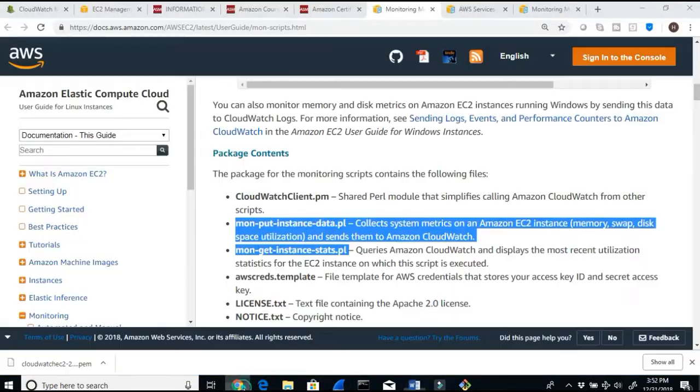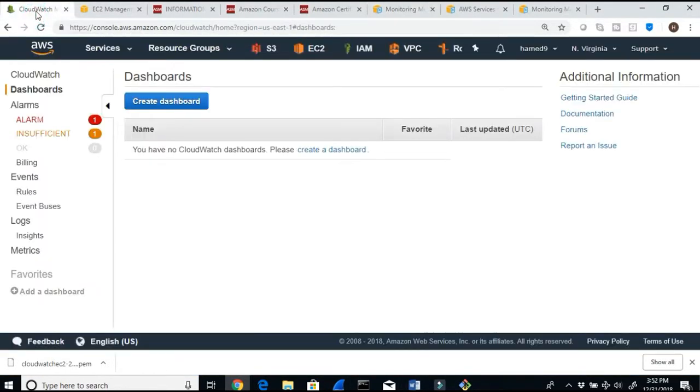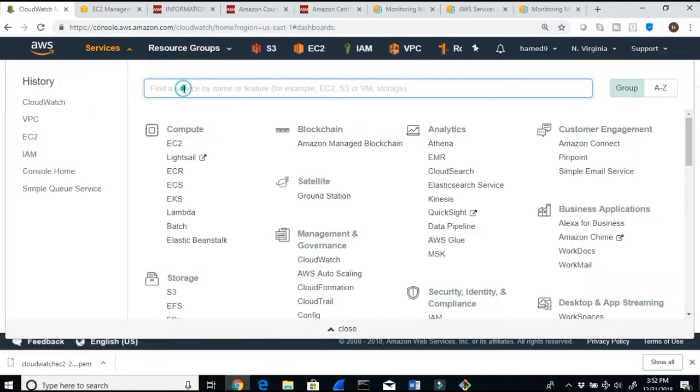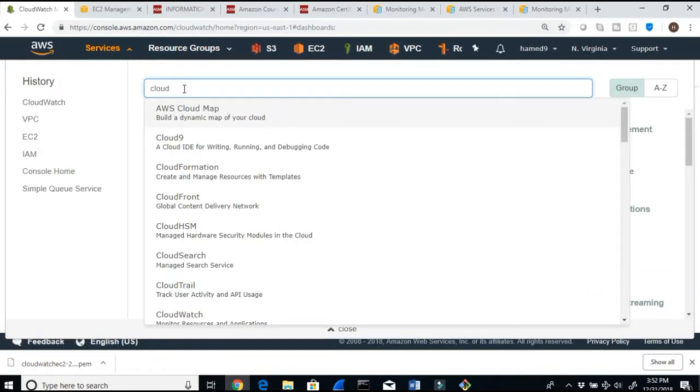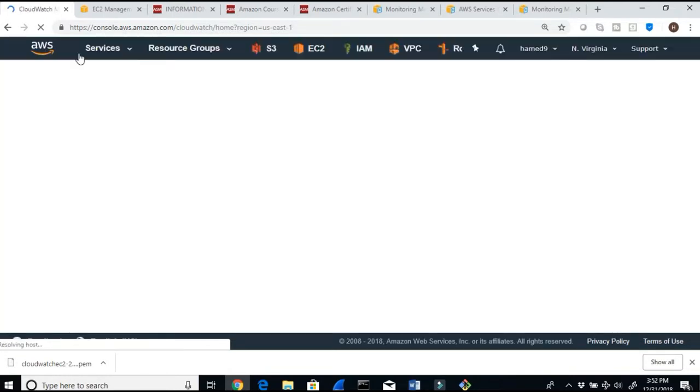So I go back to my CloudWatch. Again, I'll go to services, search for CloudWatch. Okay, CloudWatch right here. As it comes up, CloudWatch is coming up right now. Let's just wait.